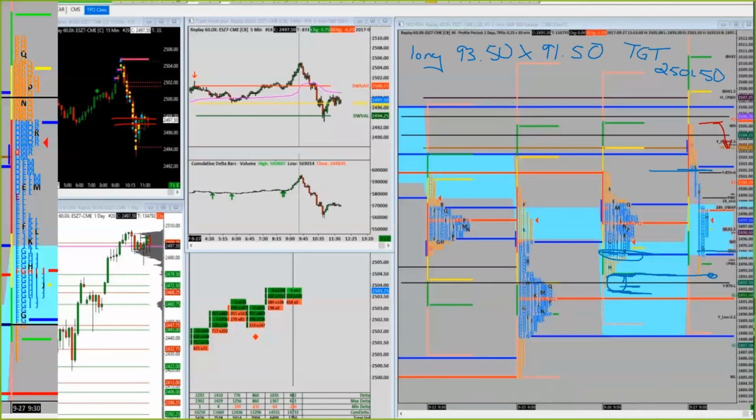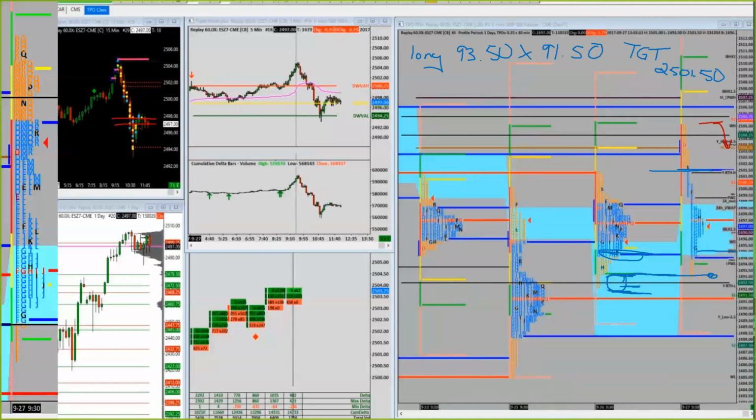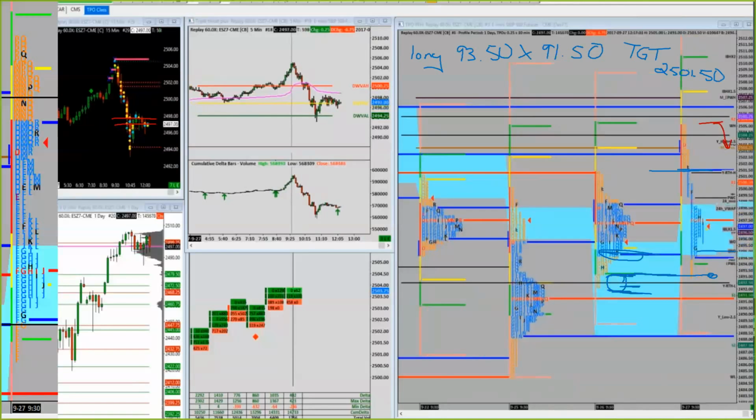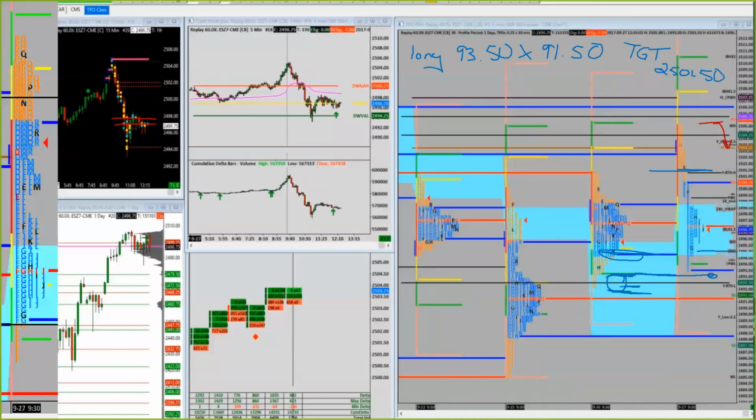Well, so far this bracket's staying above the bracket before. Uh-oh. I'd really like to see it make a new high. You're going the wrong way. Get over that POC. This is what's in the way, this daily point of control. See how it's moved already? When we first put this trade on, it was up there at the 2501 level. Now it's down at 2497.